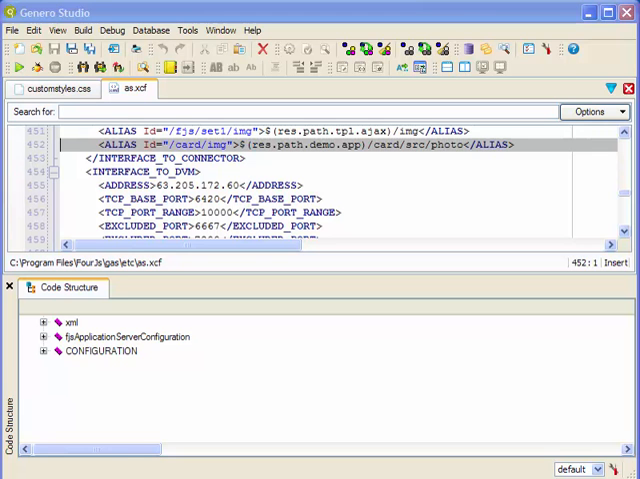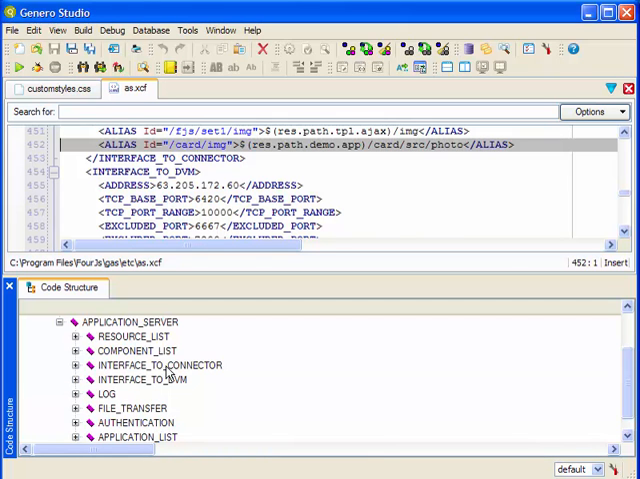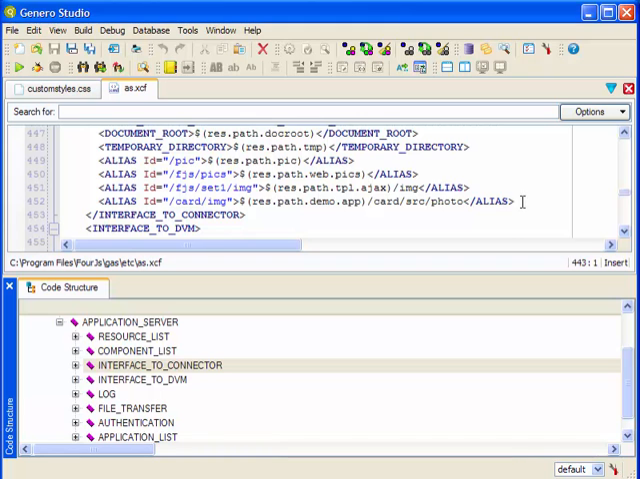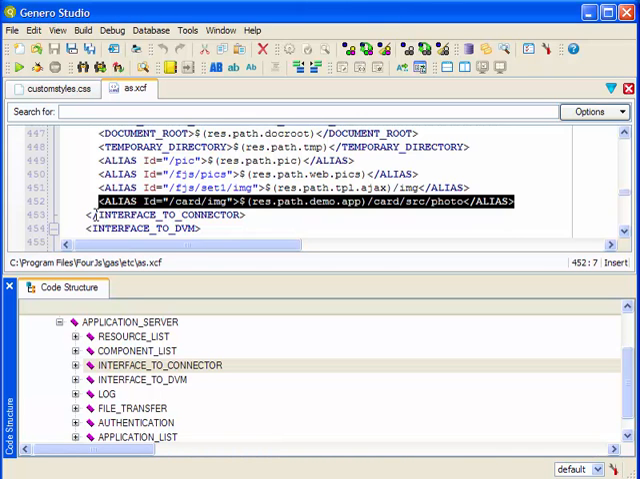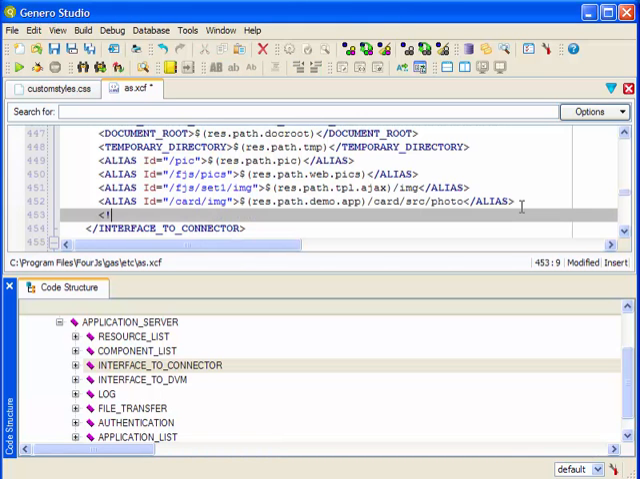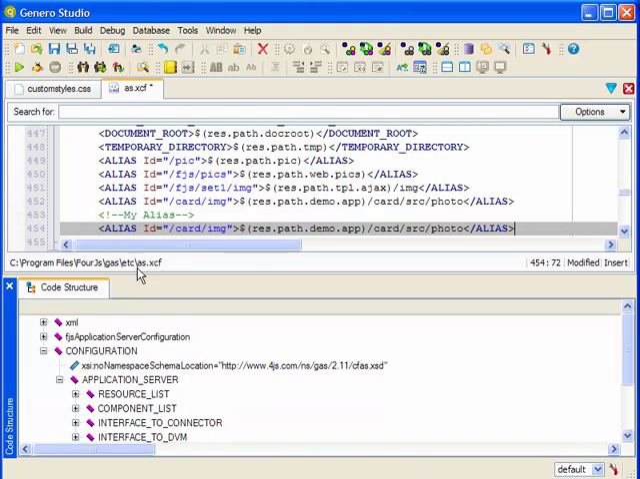Next, I create an alias for the directory in which I put my CSS file. This is added to the Interface to Connector section of the as.xcf file. I edit the file to add my alias. Here I'm going ahead and copying a previous alias. I place a comment in so I know where my aliases begin. I go ahead and paste the copy, and then I modify the ID. Here I'm going to modify it to say custom_gwc/web.